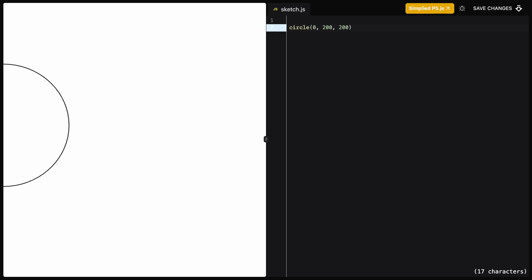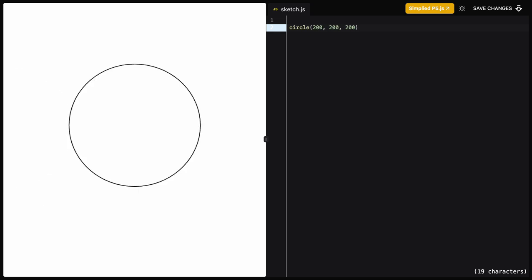And then the second number is much the same. It is our y coordinate. And if we set it to 0, it'll go to the top of the screen. And if we set it to 200, it'll go to the middle. And 400, it'll go to the bottom. And if you're on a phone, you might need to close the code a bit to be able to see it. But yeah, so let's put these back to 200 and 200 to put it in the center of the screen.